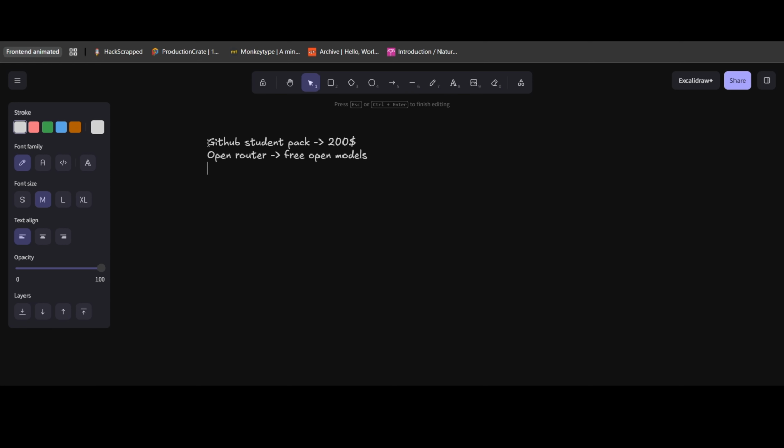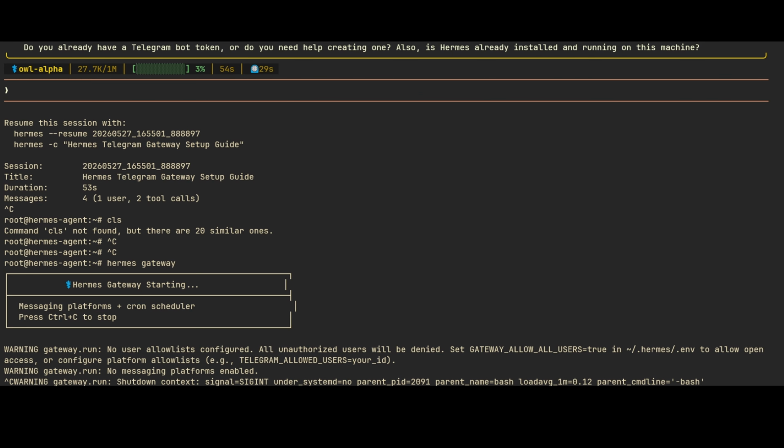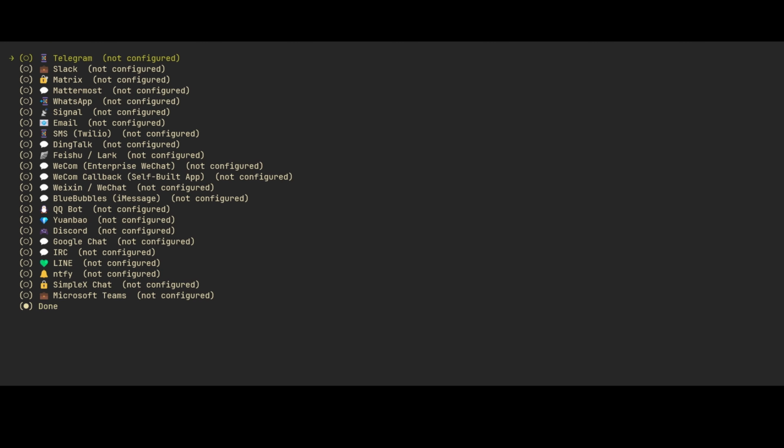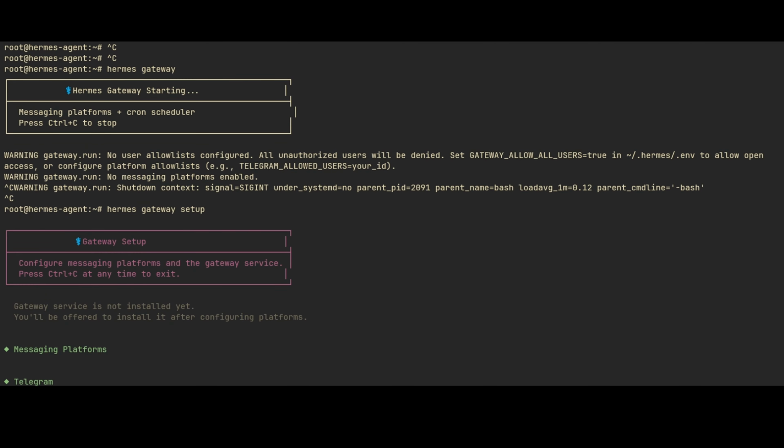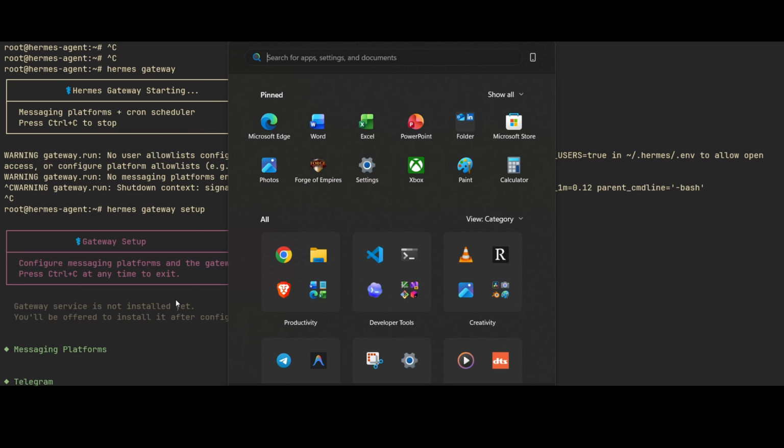Gateway Setup. Now, the next service we are going to set up is Telegram, because it's by far the easiest to set up, and it's also the default I use, so you have to use it as well. So we ran the command Hermes Gateway Setup, and we are going to select Telegram here. And after that, we need a Telegram bot token.